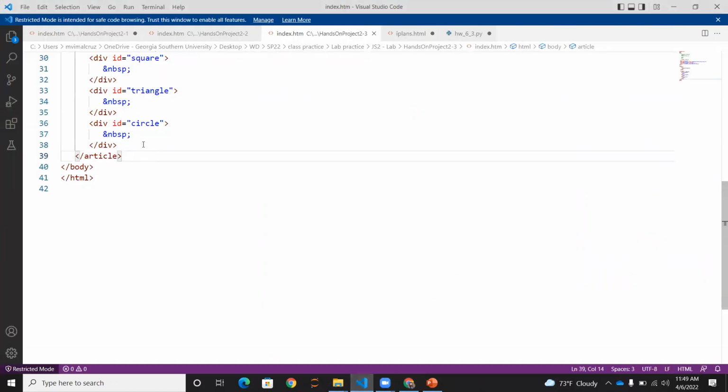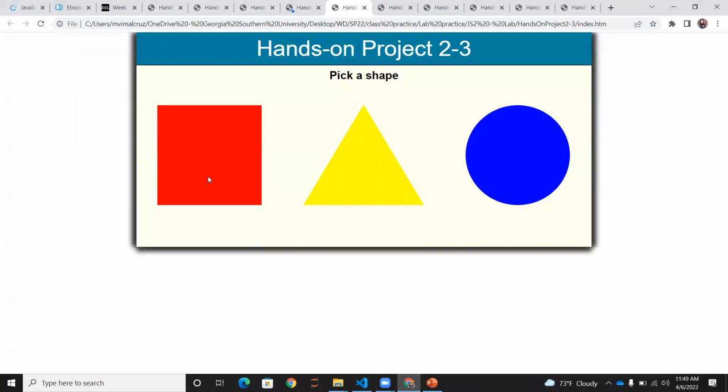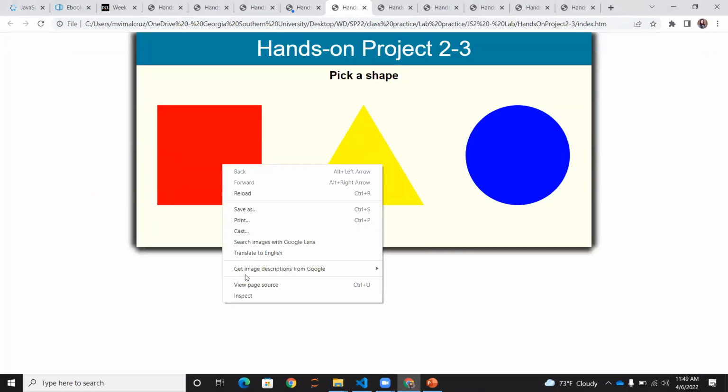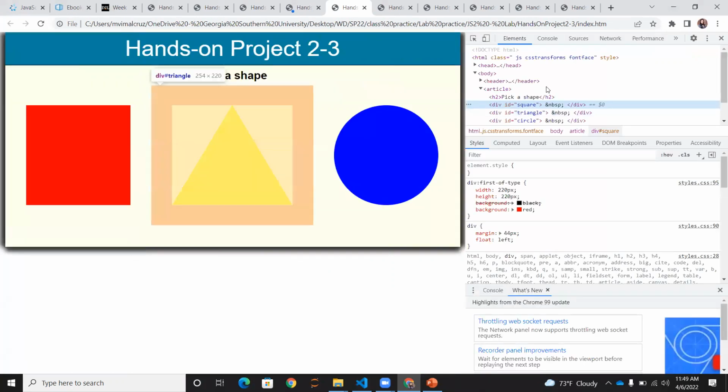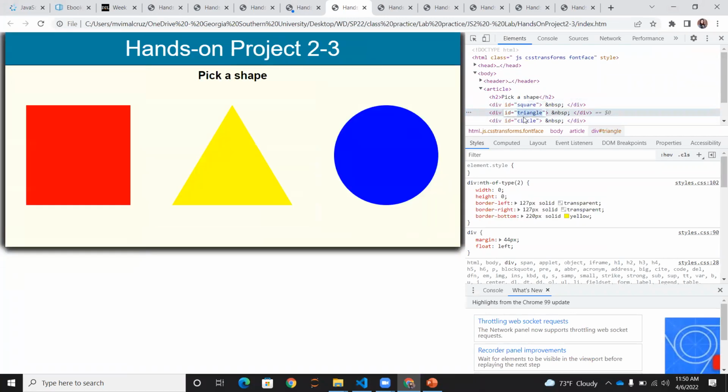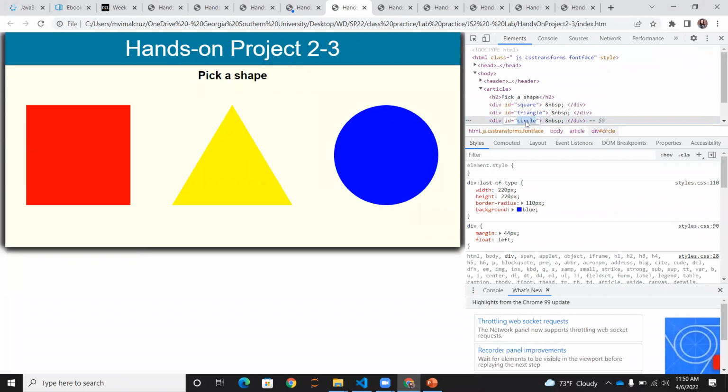So below this article tag, create a script tag. How should it be done? Let's inspect the page first. If you inspect, there is a div ID for square, a div ID for triangle and a div ID for circle. So we can easily use getElementById to pick each one. So let's use that.